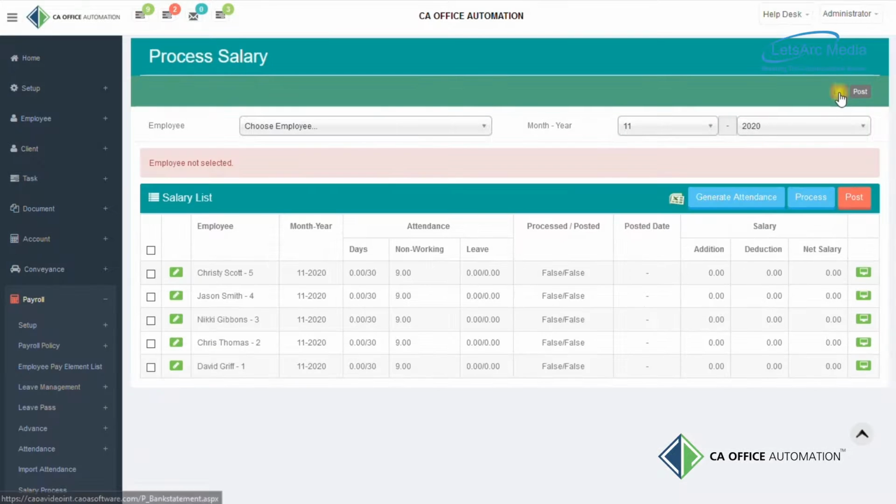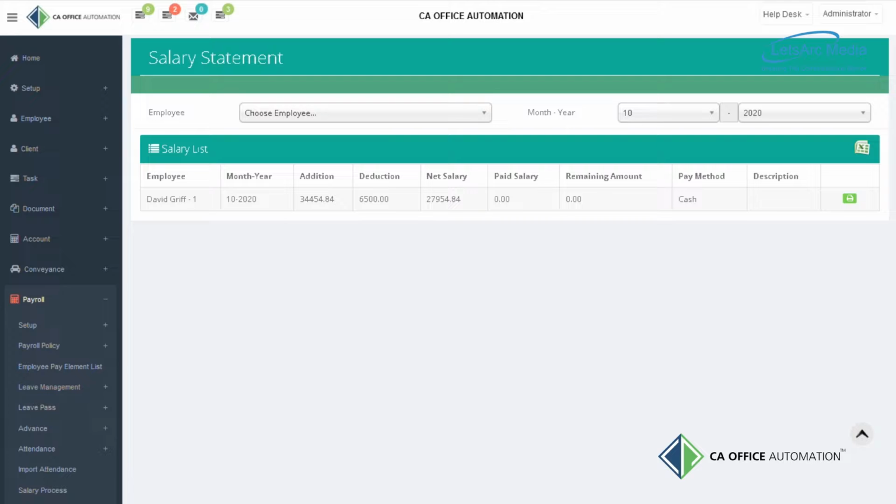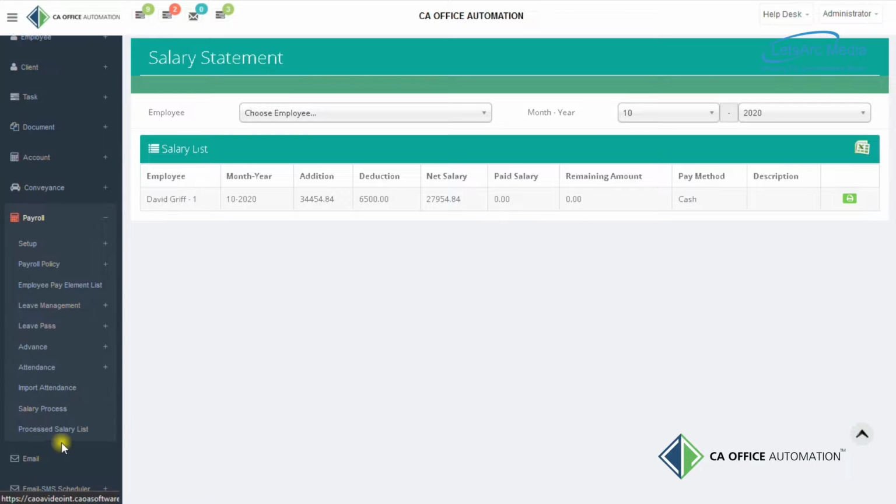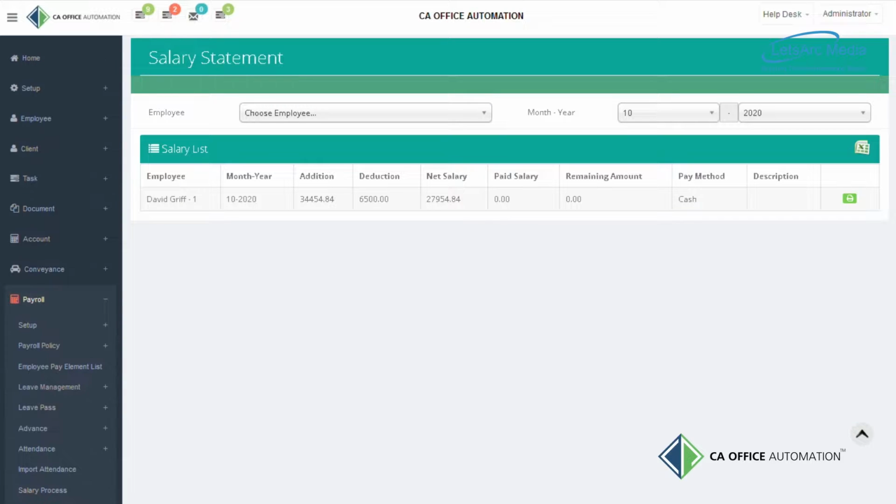We can also view the salary details by clicking on View Data. And by clicking on Processed Salary List, you can see the employee-wise processed salary and you can take a print of the salary slip. Also, your employee will get an email or SMS notification of the same.